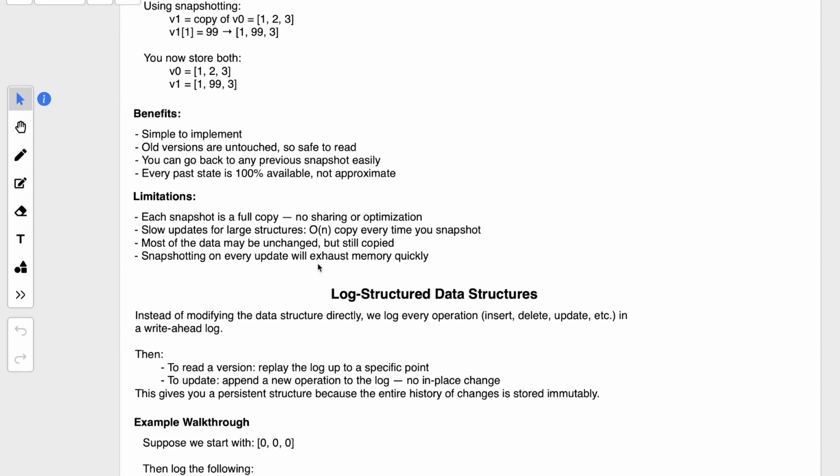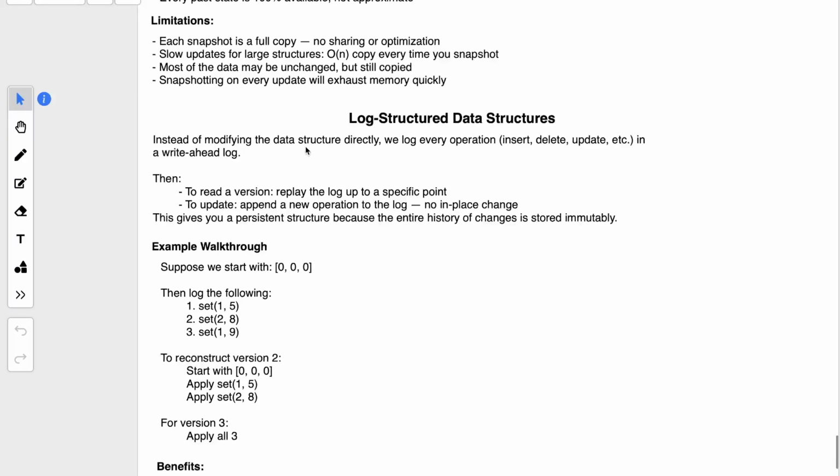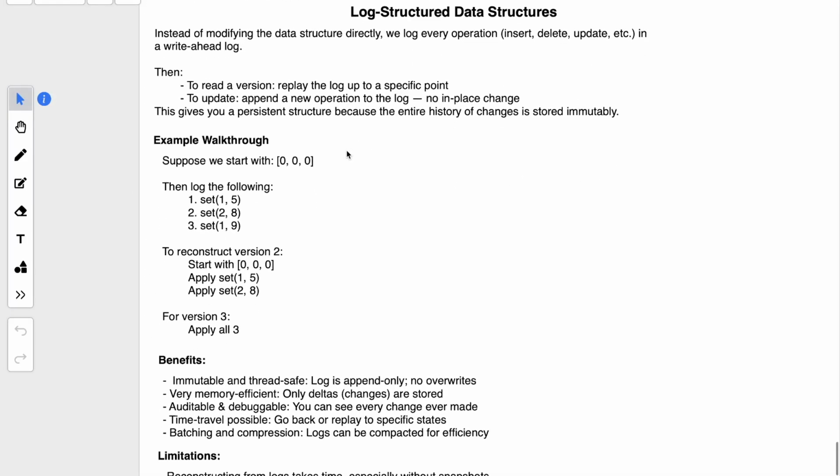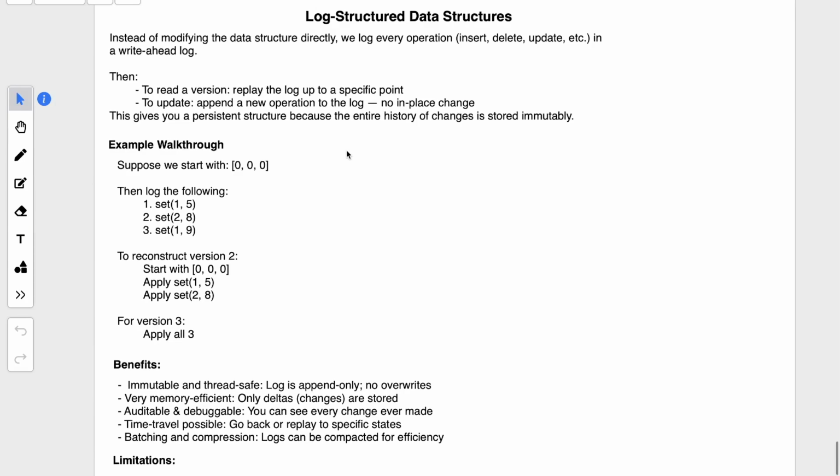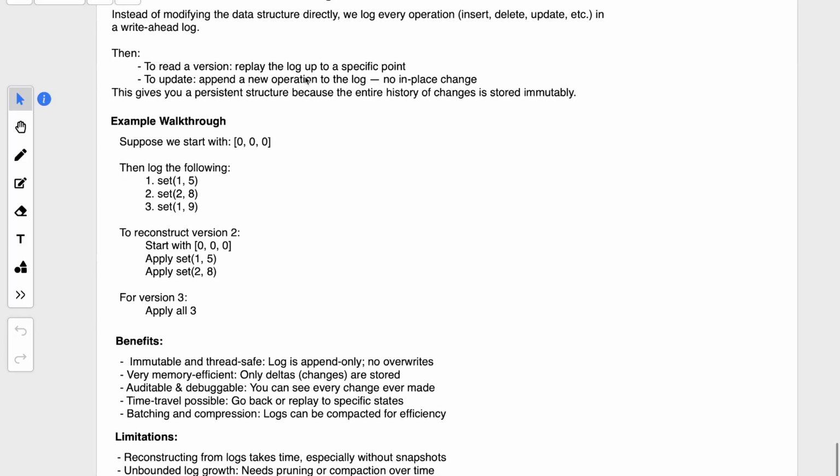So it exhausts memory quickly, as you can see. So there is another approach, which is log structured data structure. Instead of modifying the data structure directly, we log every operation here. We do not make any changes in the data structure. We just log everything. So to read a version, we replay the log, and to update, we just append a new log there.